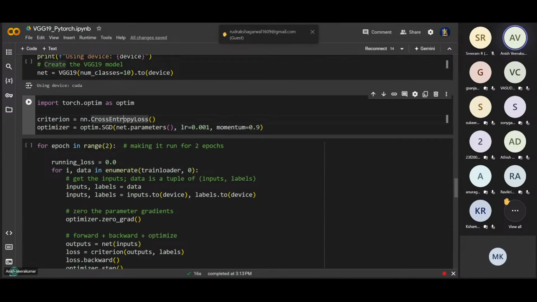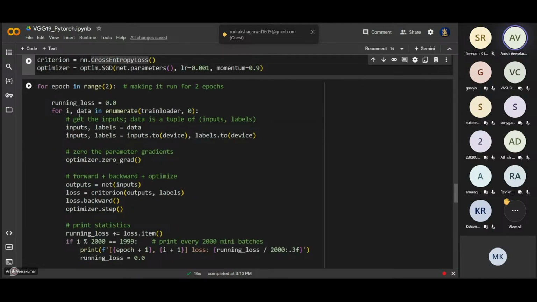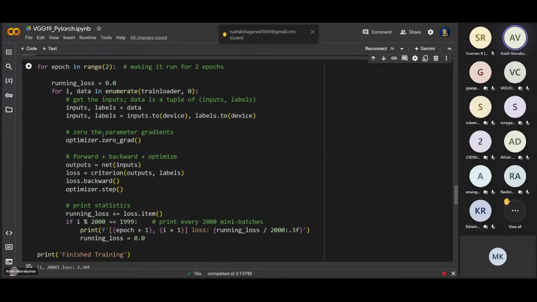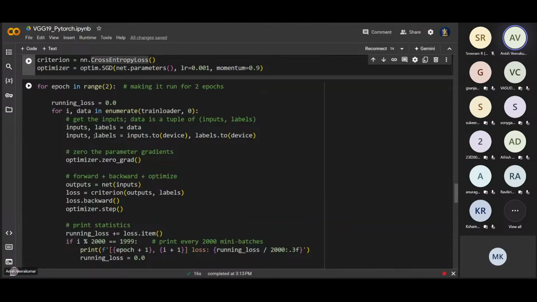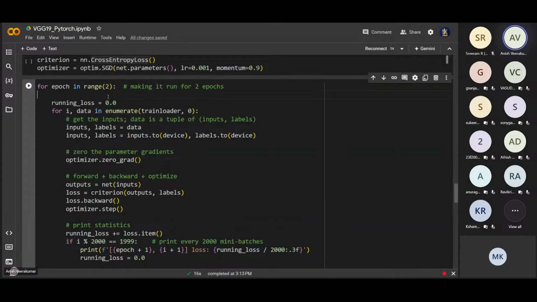Yeah, so now we're just going to define the criterion and the optimizer. And this is the main training loop. We're just going to run it for 2 epochs. We had a very small batch size, so you don't need that many epochs. However, at the end of this, you'll see something which is kind of maybe weird.